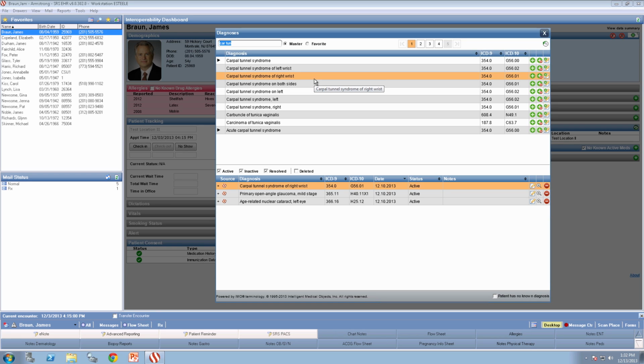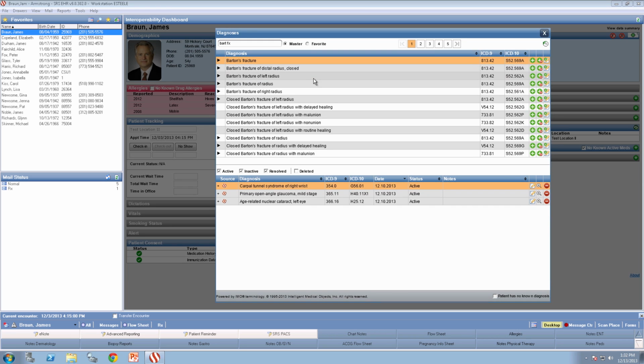We want to go into something a little more fancy. Let's say an eponym like Barton's fracture. So here I could do BART-FX. Notice I don't need to type fracture. FX is that nomenclature that I use to signify fracture, so I could just type BART-FX, and there's Barton's fracture.